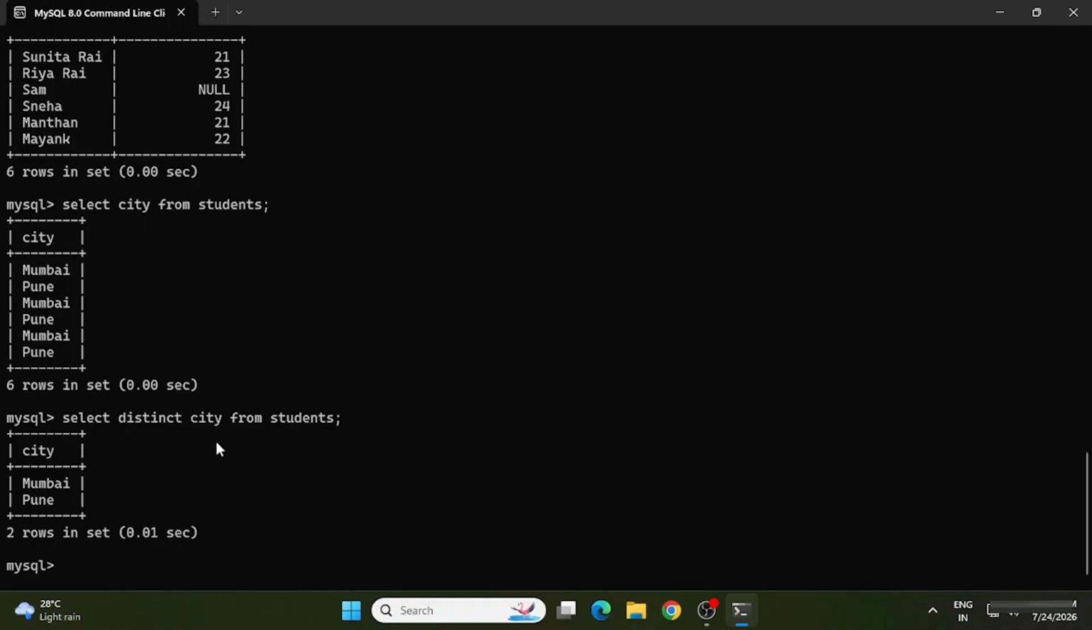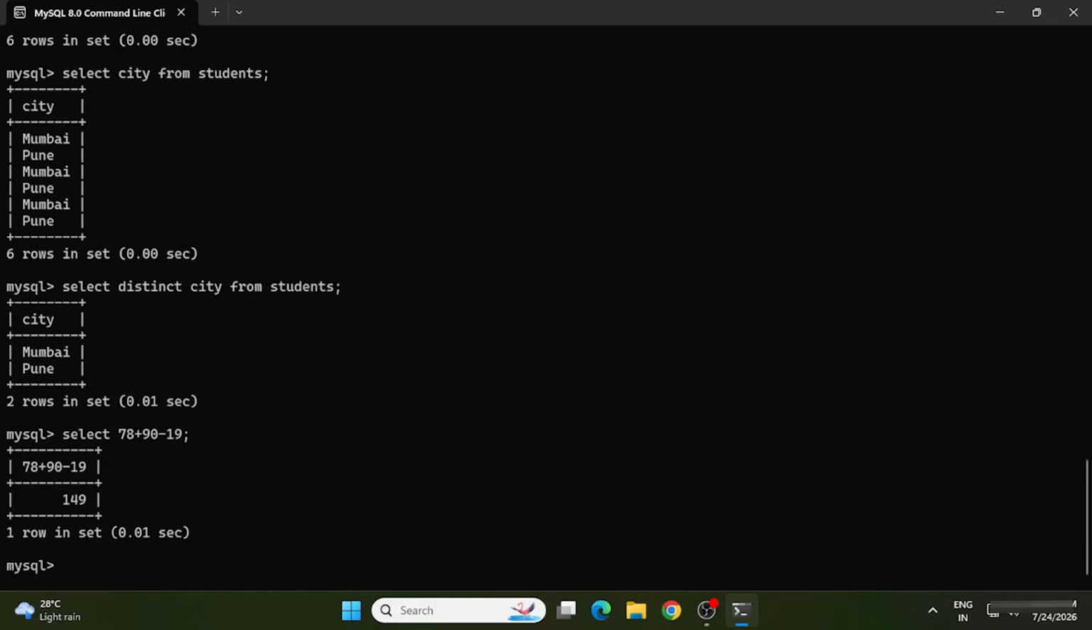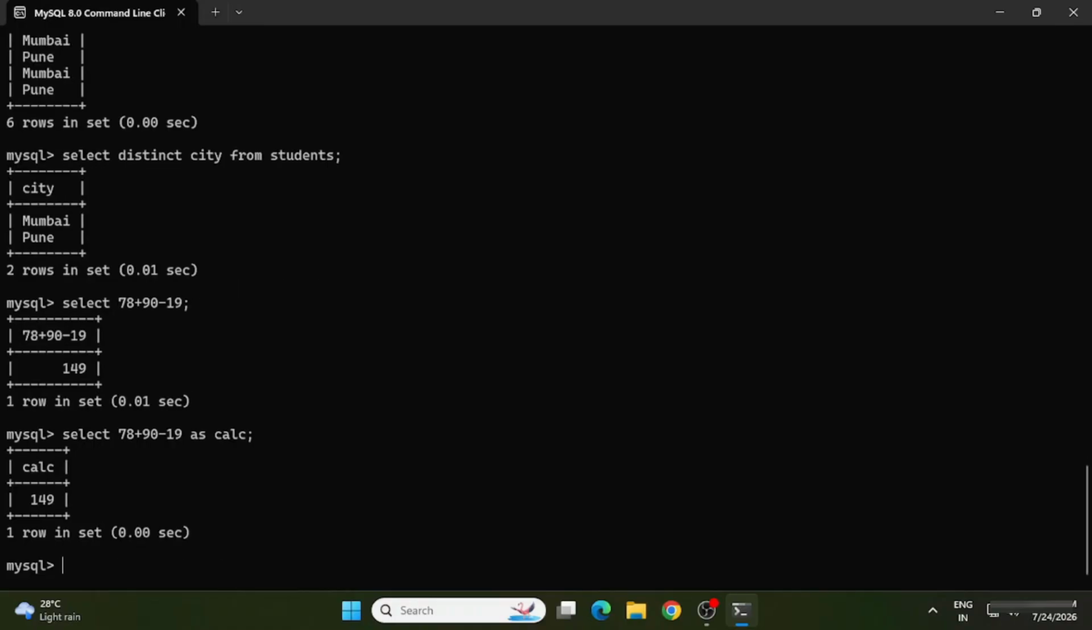Now next, I'm just trying to show you that the select query can be used as a calculator also. So here, select, and I've just given any expression, and you can see it's showing me the result. The column heading shows that expression. You can change the column heading also: select, write down the arithmetic expression, as, and then give the column heading. I'm giving calculator.